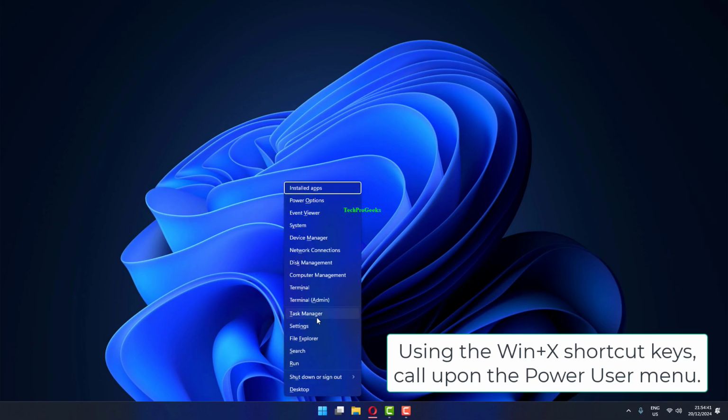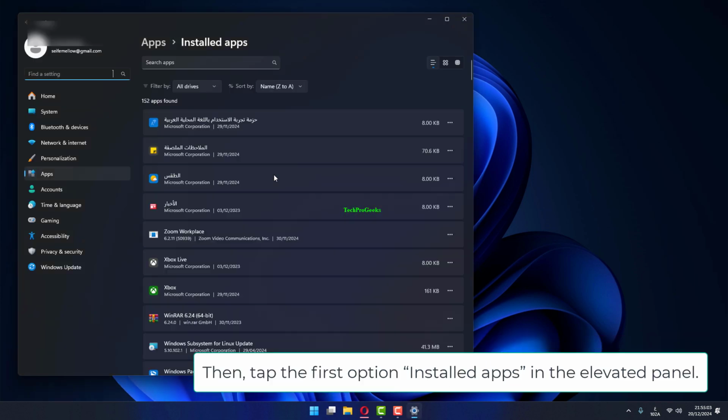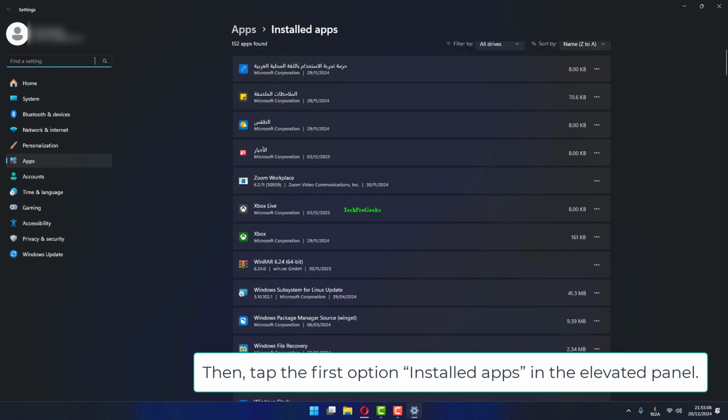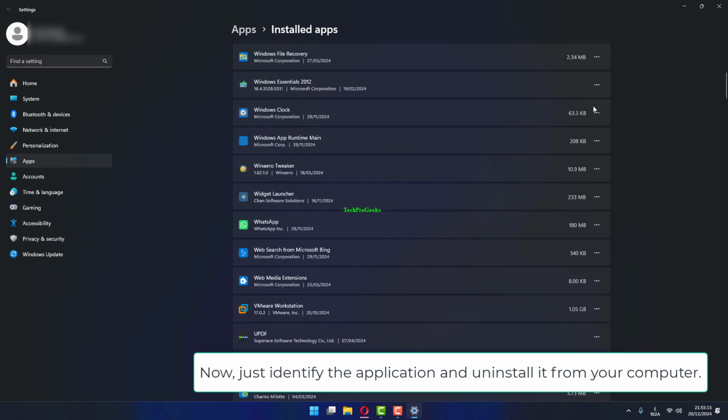Using the Win+X shortcut keys, call upon the Power User menu. Then, tap the first option, Installed Apps, in the elevated panel. Now just identify the application and uninstall it from your computer.